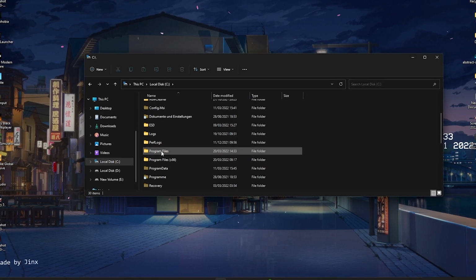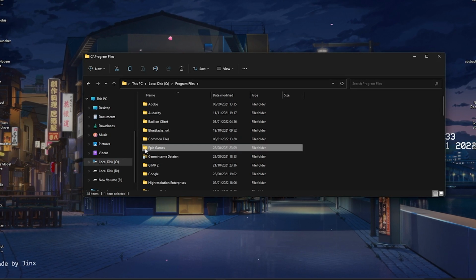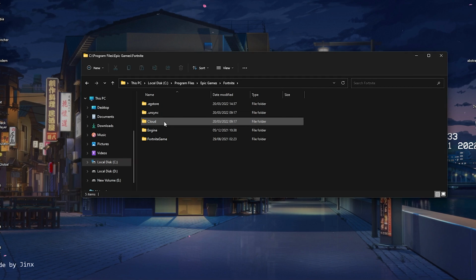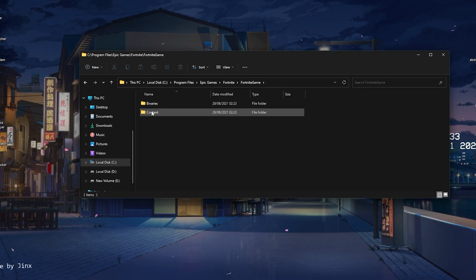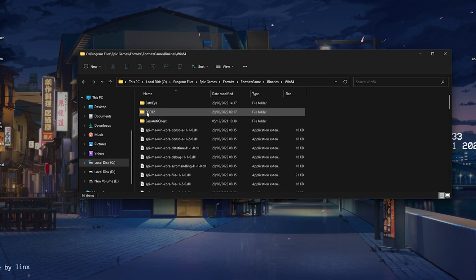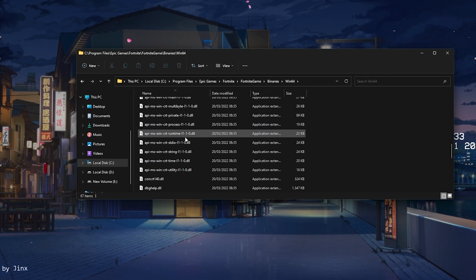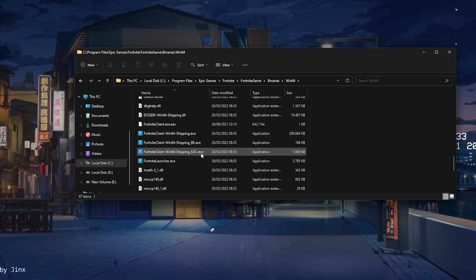Then we're going to scroll down a little bit until we find Program Files. Then we're going to look for Epic Games. Then we see Fortnite. In here, we're going to click onto FortniteGame, Binaries, Win64. And then we're going to scroll down again until we find all the EXEs which are somehow related to Fortnite.